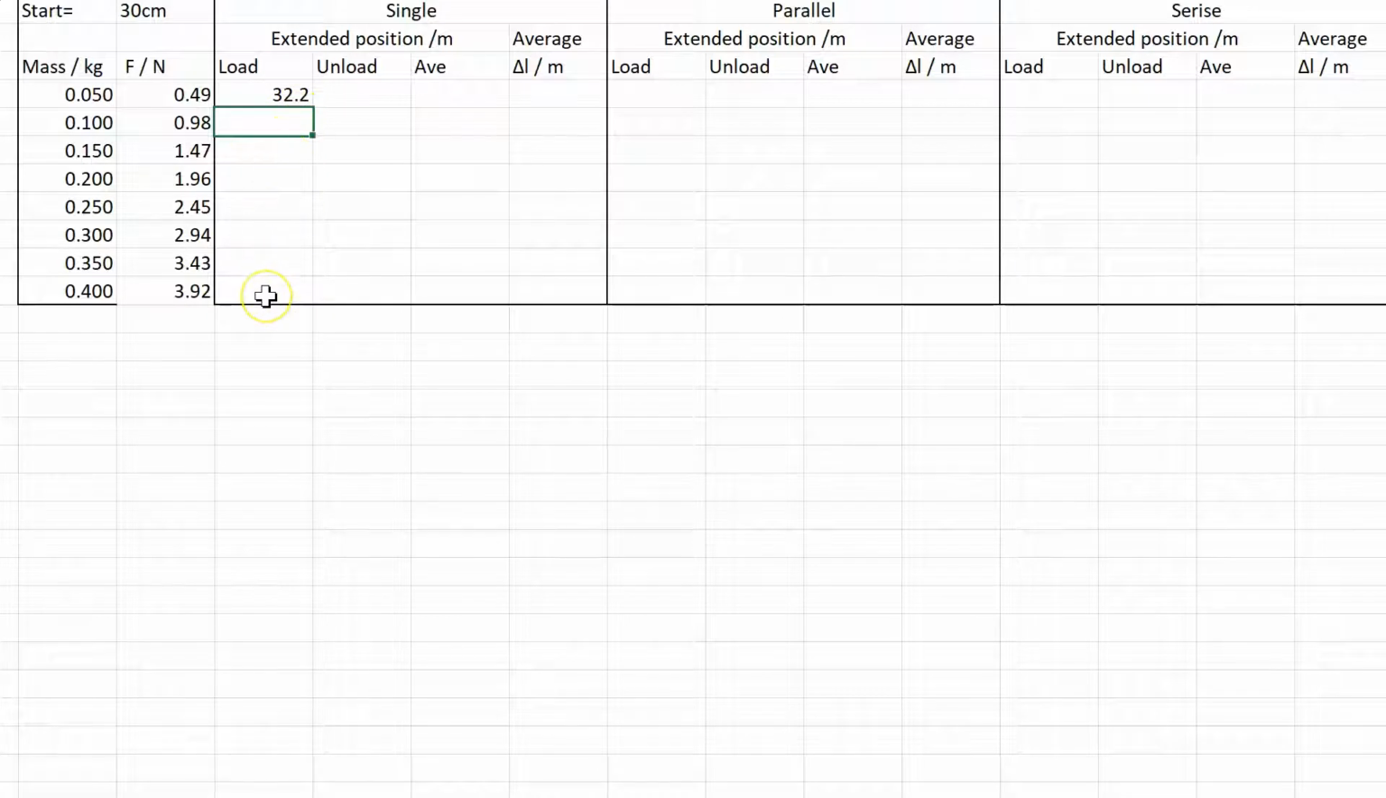Fill in all the others, and I'm going to show you in a second how to do the unload, but you can actually calculate the average and the delta L for each. So you might have to turn your lab book 90 degrees. There's nothing wrong with doing each one individually, but this just saves you copying this out 3 times.